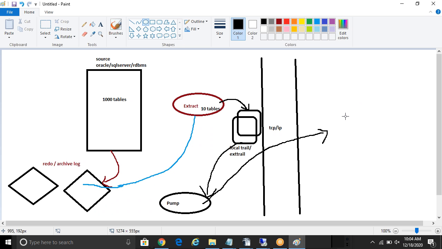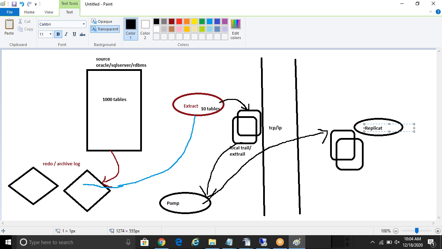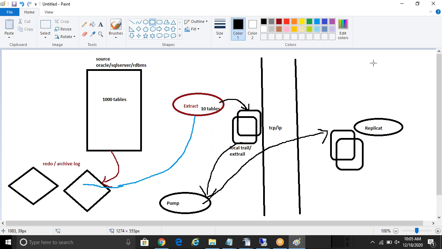The collector will take all the chunks, jot them down in the proper order based on the SCN and all, and then write to the remote trail over here. This is the Replicate. The reason I draw two is that there can be so many trails. That's my Replicate over here. So that's the work of the pump. And the Replicate job, before that, let me just draw the target database over here.